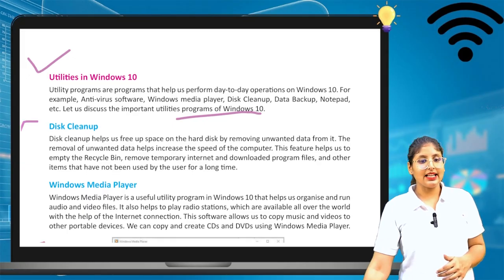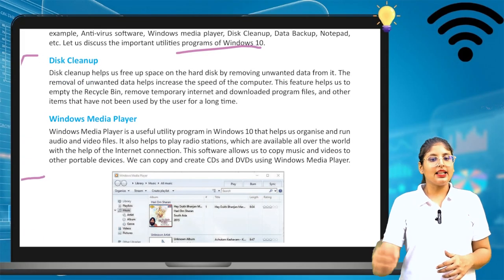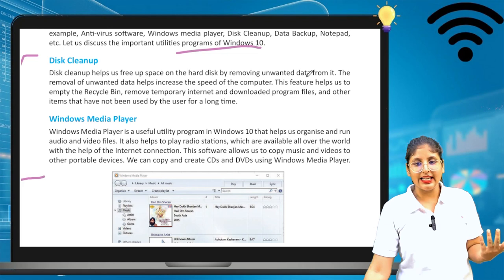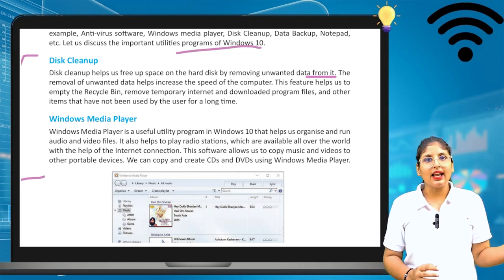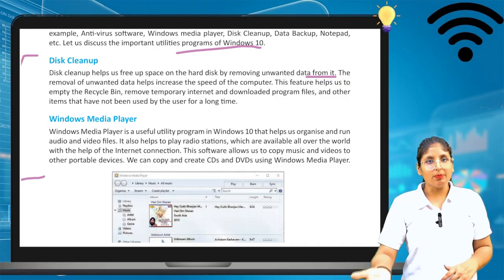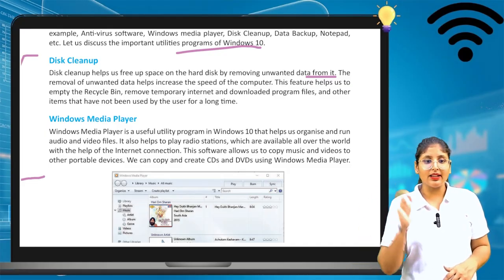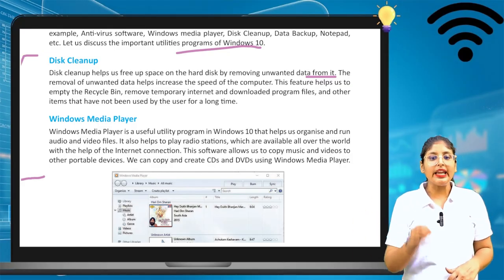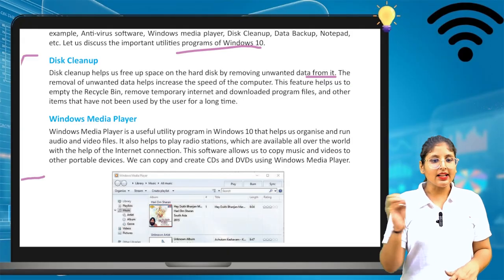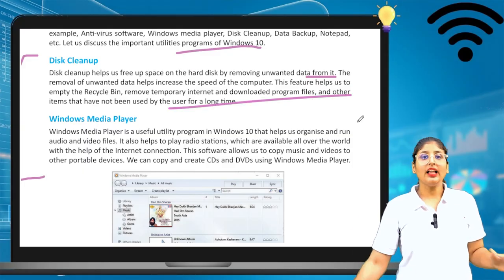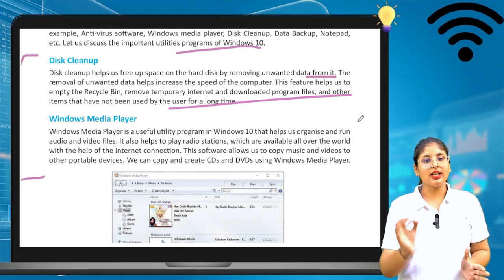Step 1 is Disk Cleanup. What is Disk Cleanup? Disk Cleanup helps us to free up space on the hard disk by removing unwanted data. It helps us clean all your unnecessary data that is not useful to you. The removal of unwanted data helps increase the speed of the computer. This feature helps us empty the Recycle Bin, remove temporary internet and downloaded program files, and other items that have not been used by the user for a long time. They are removed with the help of Disk Cleanup.